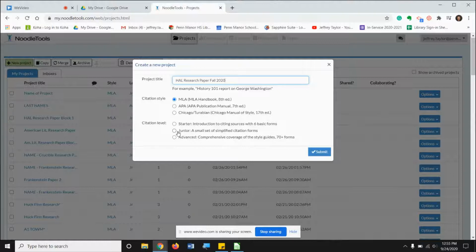For our purposes for this paper, we found that the junior level is a good level for what we need to do. The advanced level is going to give you a lot of options and probably really too much for our purposes. So again, MLA and junior level. Then you hit the submit button.